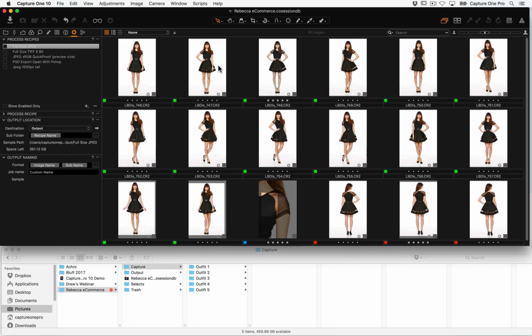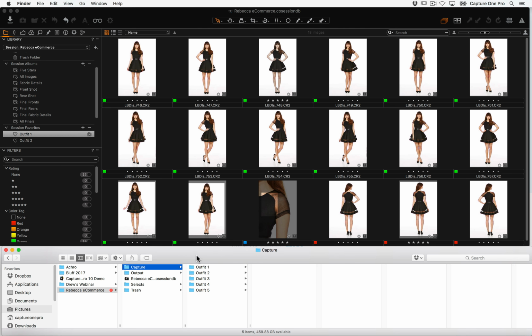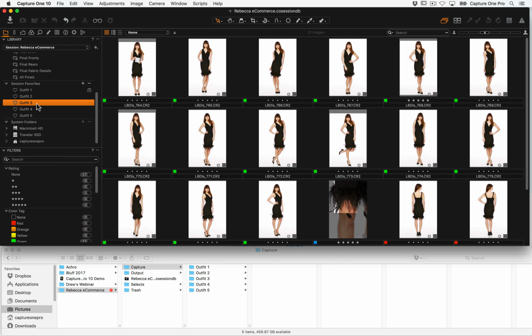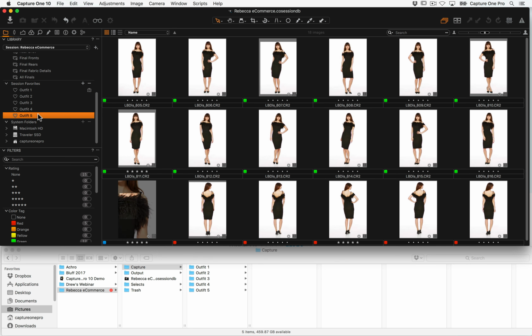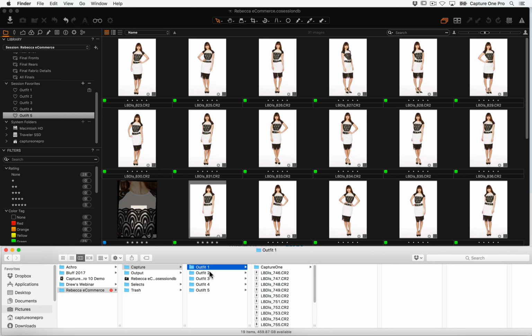So to explain how this particular session is set up, you can see Capture One here and the Finder with the actual session below. So it's essentially, if you like, an e-commerce sort of style session. So it's a shoot with 5 different outfits. If I scroll down the various different outfits you can see outfit 1 to 5, which is the folders here in the capture folder.